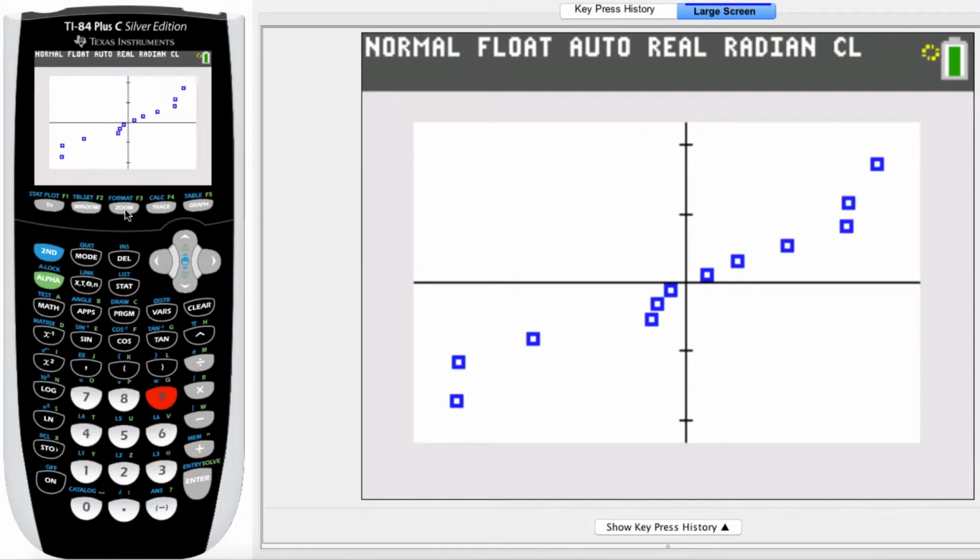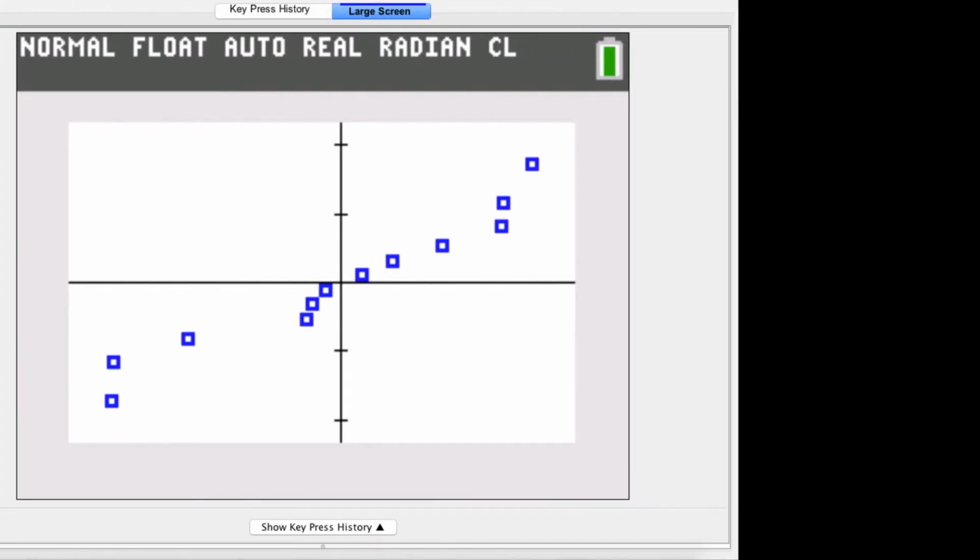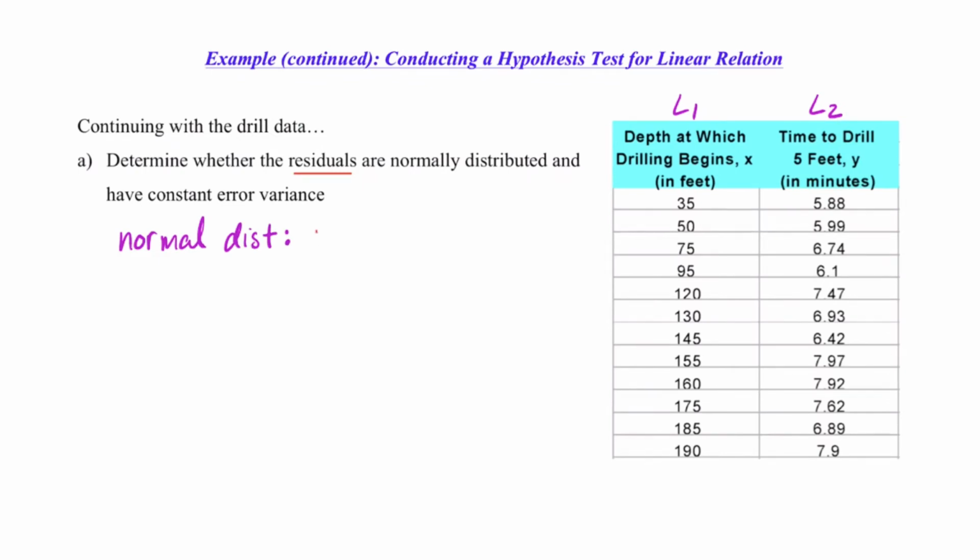It does appear to be approximately linear, which means we can say that it does appear the residuals are normally distributed. So we can go ahead and check off the requirement that is the normal distribution of the residuals.